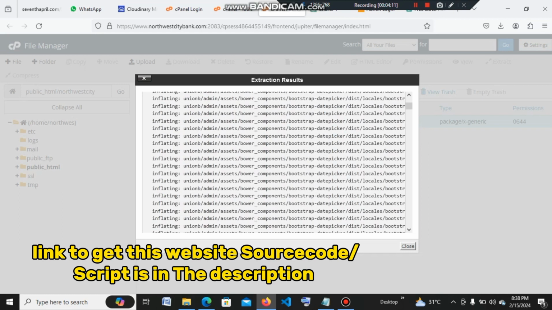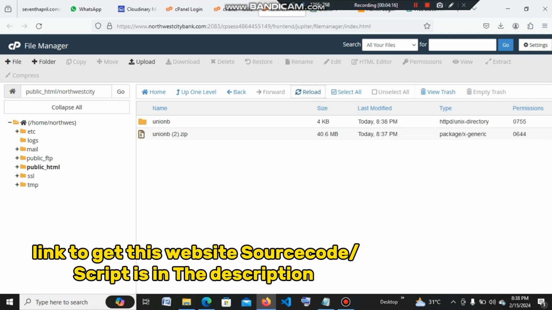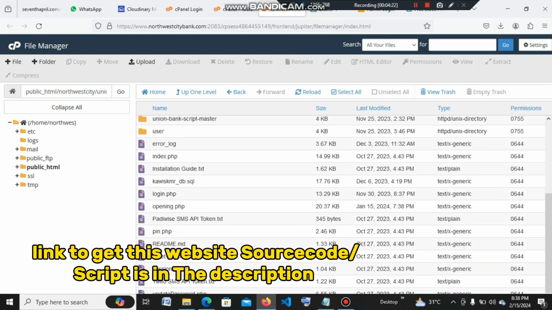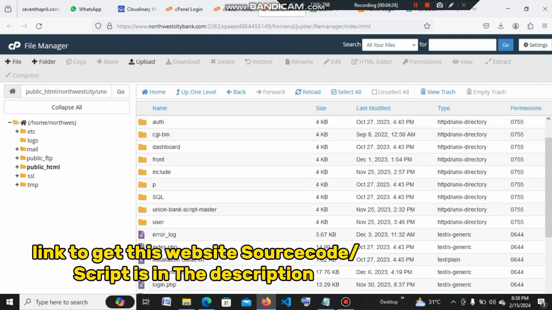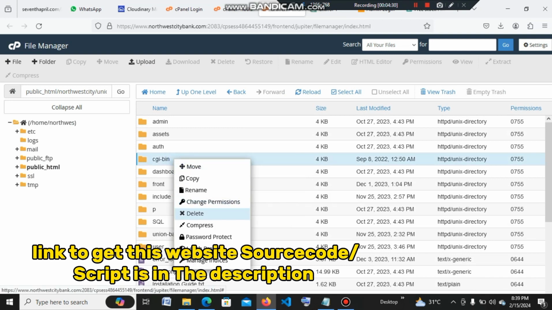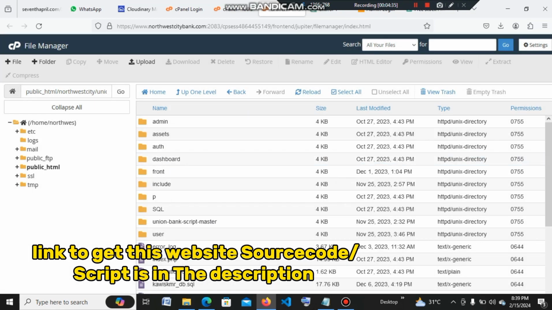That's the script. You close it and refresh this again. After refreshing, you see this folder here. You open it, and these are all our files. Let's delete this one because we don't need it. Let's delete this one now as well. Then select all these files.